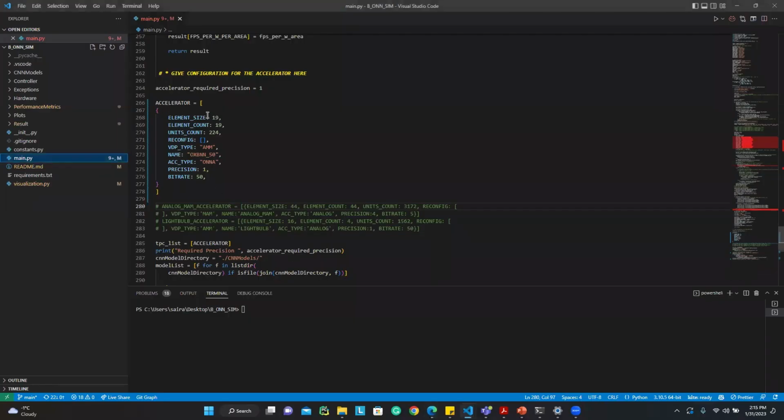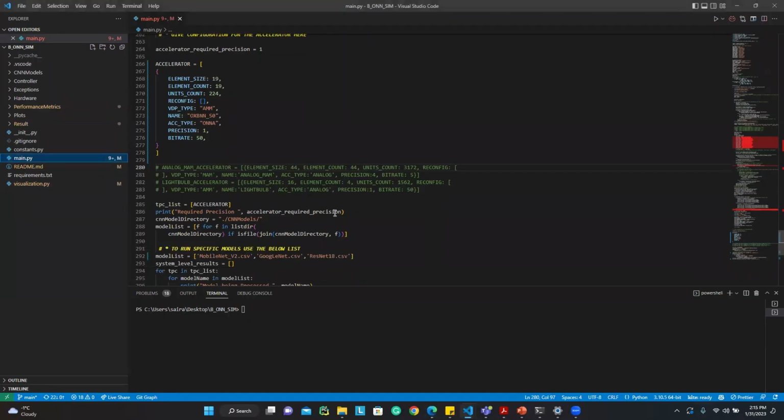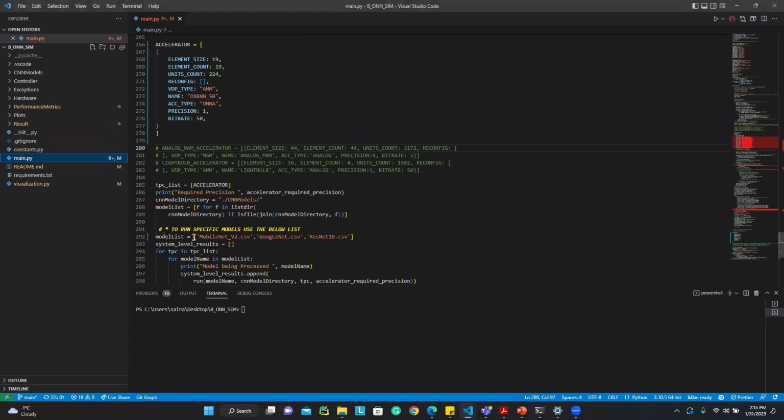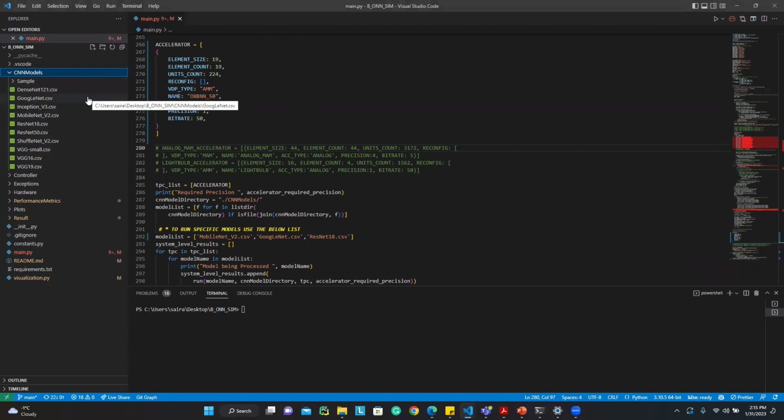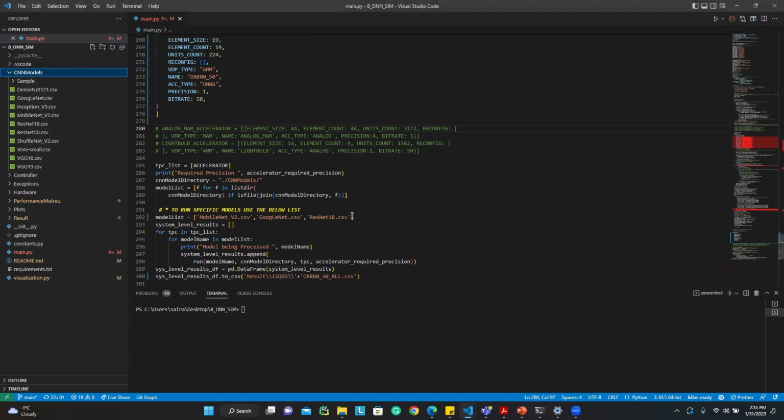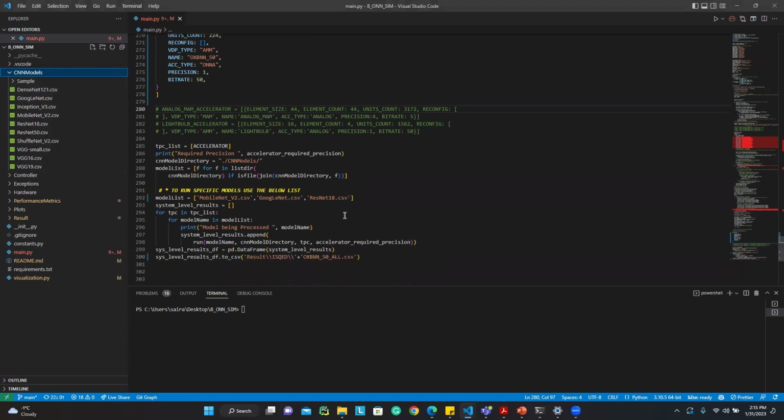So after the user has defined their accelerator architecture, they can choose the models they want to run the evaluation on. The simulator provides these predefined models which are already available, and if a user wishes to add more models, they just have to add the model over here, and the simulator can pick those models and perform evaluation on them. For demo purposes, I'm using these three models. If you comment this out, then the simulator will pick all the models in the CNN models directory and generate results for all of them.